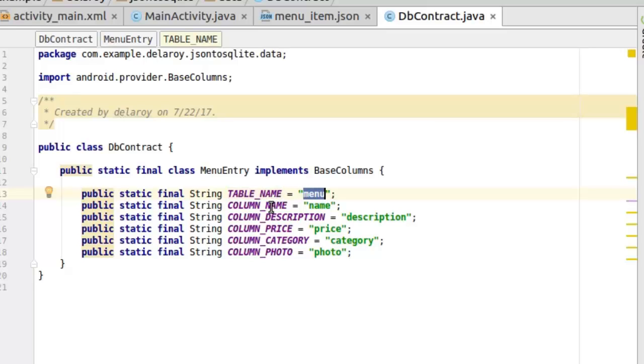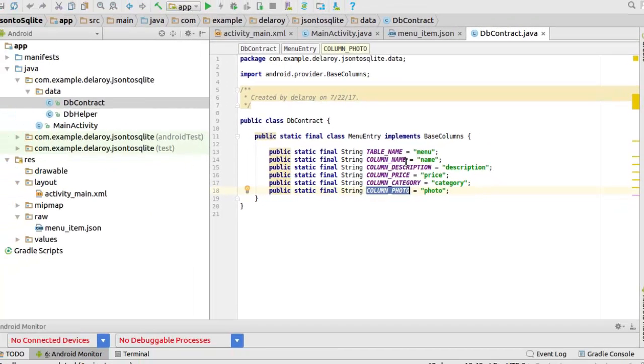The column names, we have different columns. We have 5 columns we're using right here: the name, the description, the price, the category, and the photo. By default, we're going to add the ID, which is the identifier. That is a unique identifier to each row right there in your columns. We have this set up in the static final class called entry. It implements the base column, which you can actually see vividly right there.